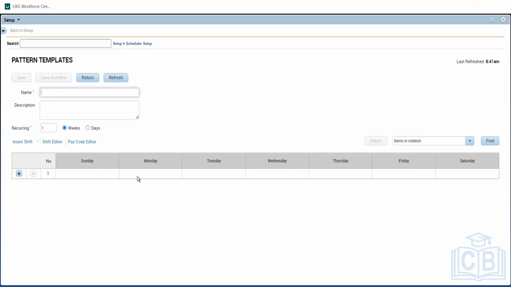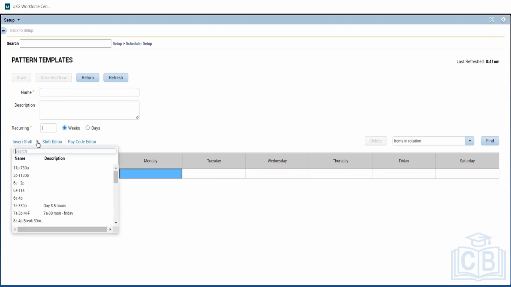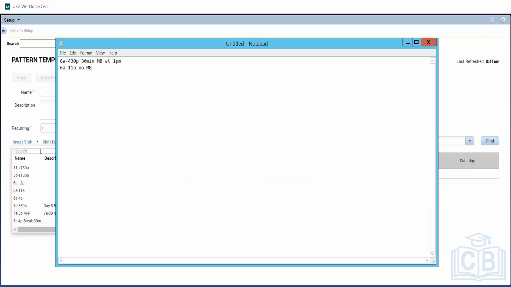So what I need to do is click on Monday, and we have insert shift here. I'll click on insert shift, and I'll search for our shift. That's the reason I kept it in the notepad. I'll just give the name.